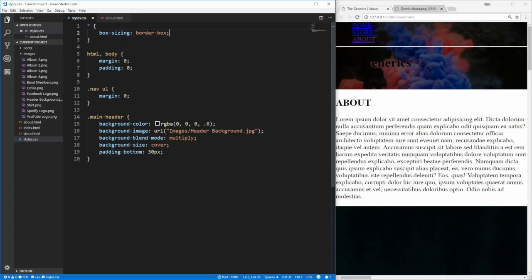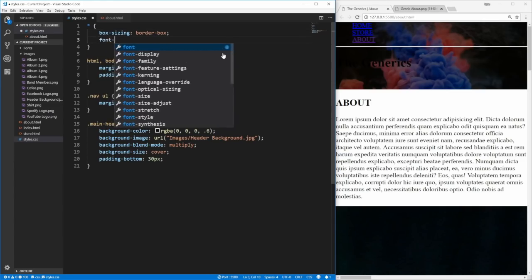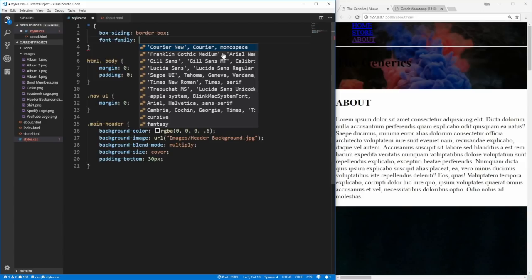So if we set a width of 200 pixels, our element will be exactly 200 pixels wide, and the padding will be on the inside of those pixels. If that doesn't make any sense, we'll be able to see more examples of this as we continue on styling this page. Another attribute that we want to apply to all of our elements is going to be our font family. This will be the default font family that all of our text is going to use.